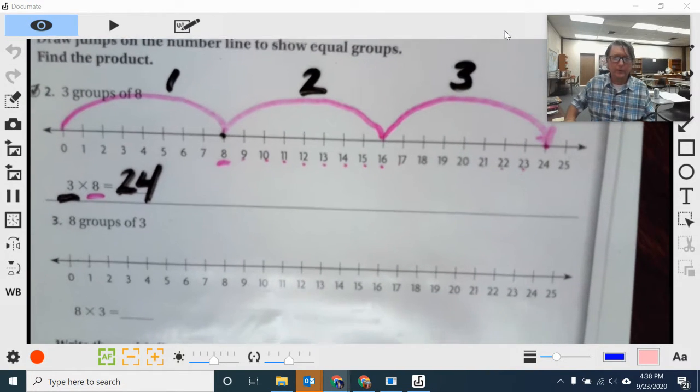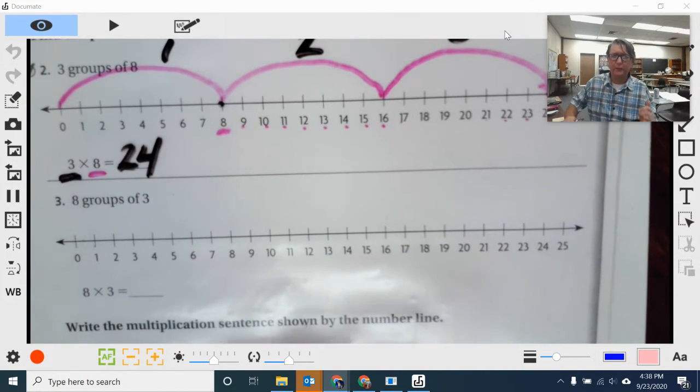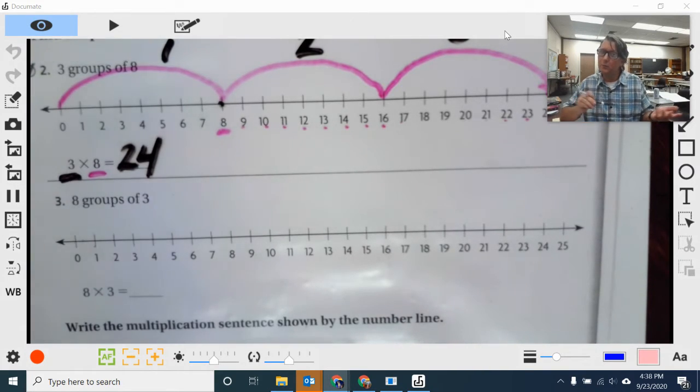Now we're going to do this a little bit differently, and I want to see if it will come out to the same answer. Now we have 8 groups of 3. I think to myself, 8 groups of 3, is that the same as 3 groups of 8? Will it work? I know 3 plus 2 is 5, and 2 plus 3 is 5, so maybe it'll work in multiplication. There's only one way to find out, and that's to draw on our number line.